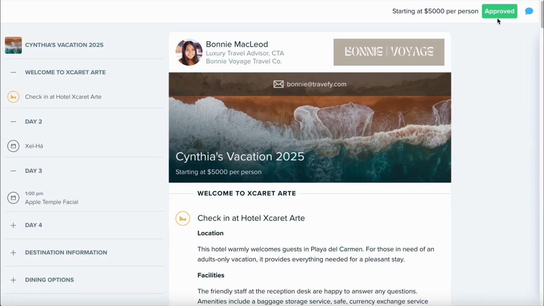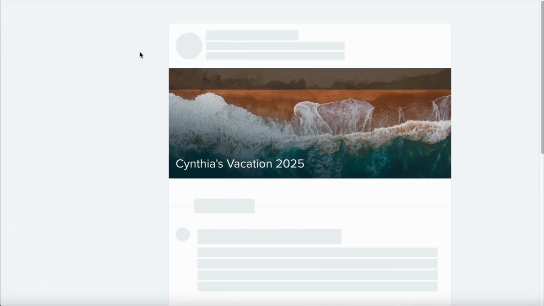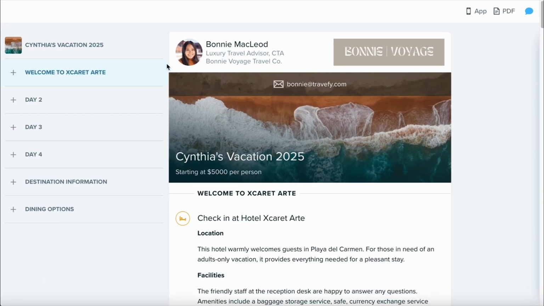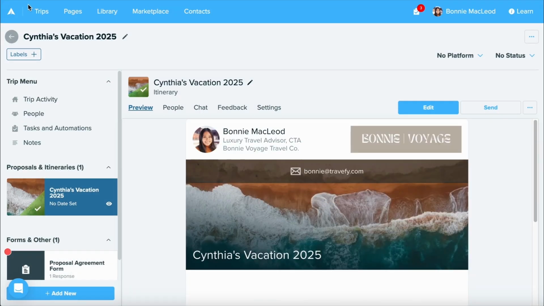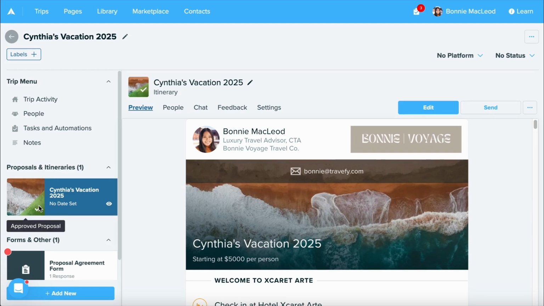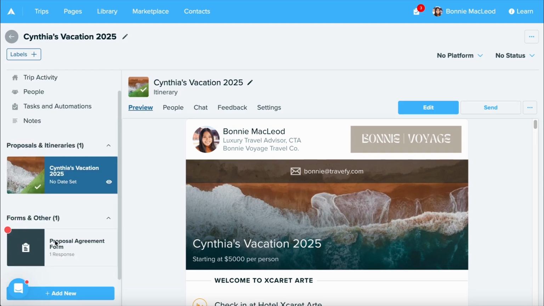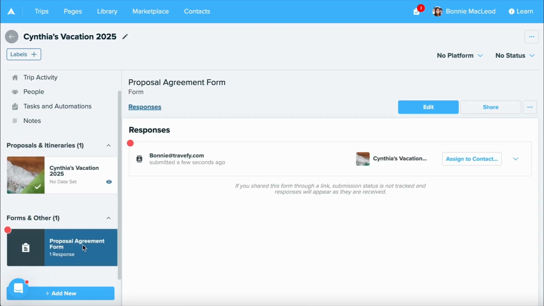When they click Done, they'll see that it's been approved, and if they refresh their screen or go back to their link later on, they'll now have the app and PDF option because this has now become an itinerary. If we go back here and go out of trips, we'll actually see that this is now an approved proposal. You can also see the form that they filled out, and you can view those responses.